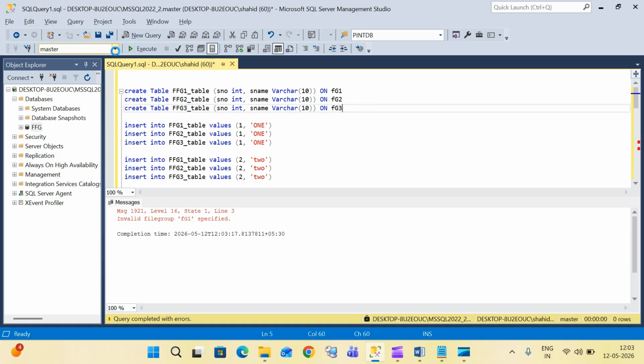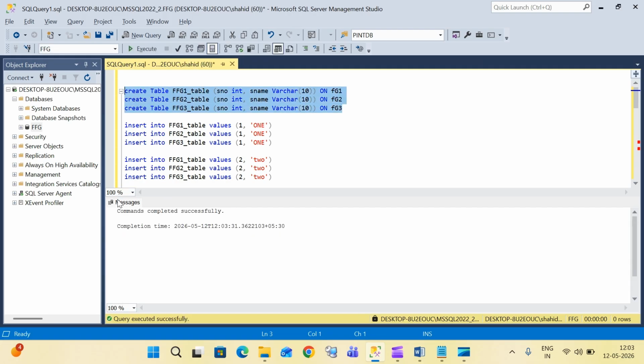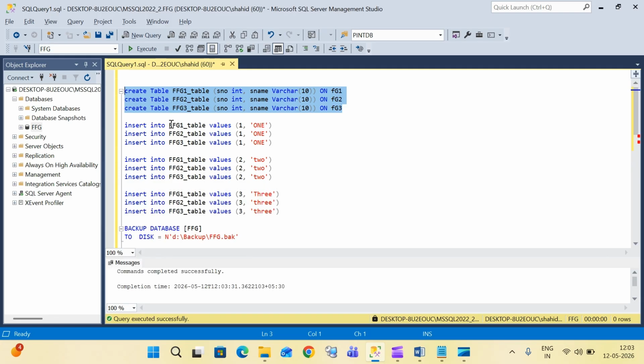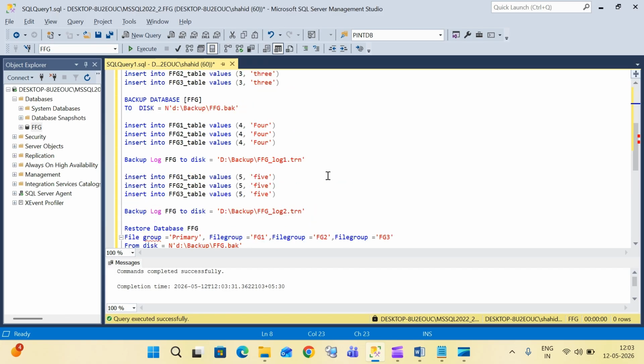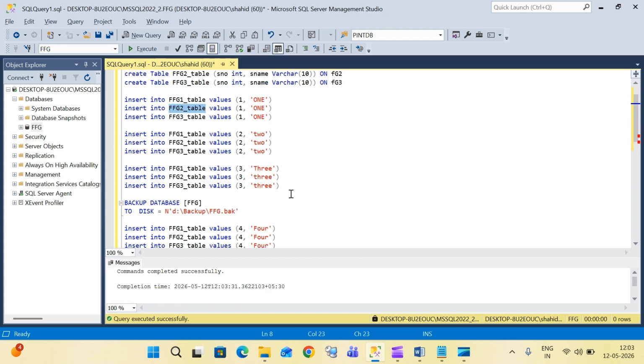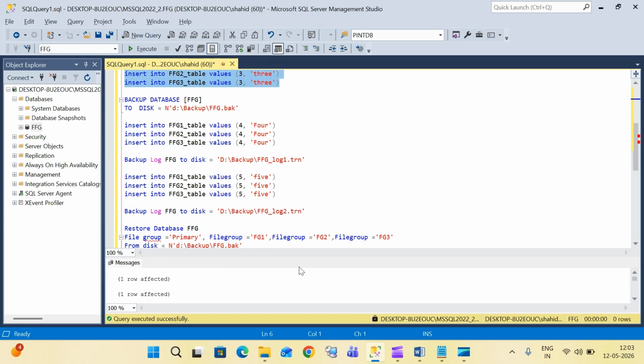Here I have to change it to FFG. I will be creating the tables now, and as you see here, inserting records on the FG1 table, also FG2 and FG3. I'm giving values like 1 1, 2 2, 3 3, 4 4. So I will be inserting three records on each of the three tables. The commands got executed successfully.